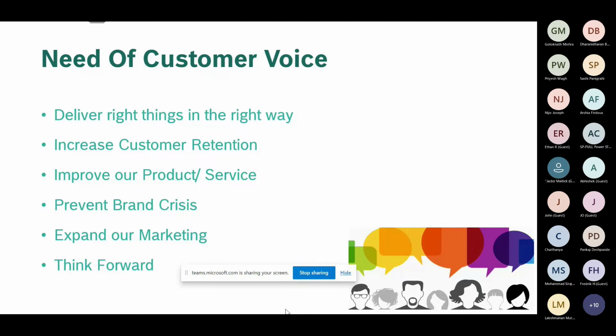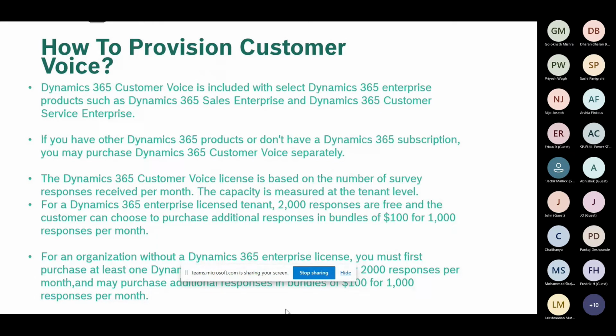And how do we provision customer voice? Customer voice is included in all enterprise versions of D365, predominantly Customer Service Enterprise and Sales Enterprise. If you don't have any of the D365 products, you could take a separate subscription for customer voice alone, and you will be able to create and distribute surveys. It is all capacity and response based. Based on that, if you go to the Dynamics 365 pricing website, you will get to know the different licenses available for procuring customer voice.